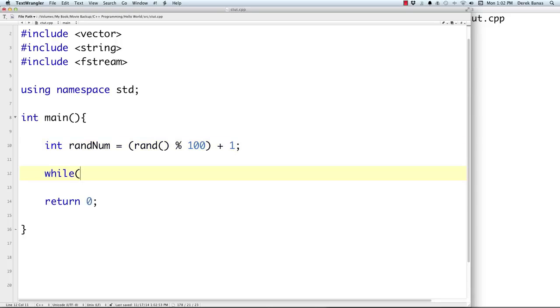Now with a while loop, I can say that I want to continue cycling through this loop as long as random number is not equal to 100.